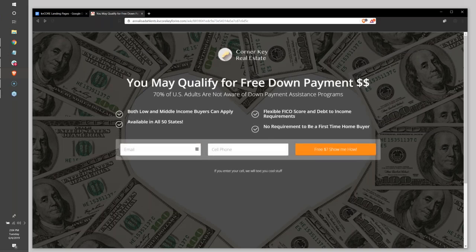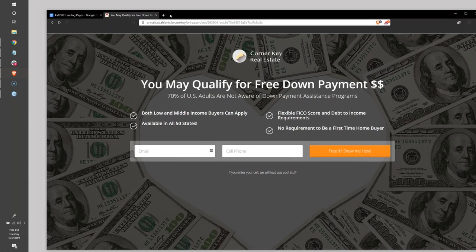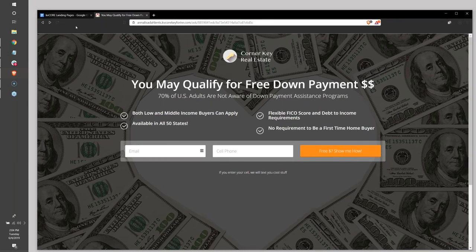You may qualify for free down payment money. I like the use of the word you in copy. It kind of calls them out, say somebody just clicked off a Facebook ad. It says, hey, this is about you, and you might qualify for free down payment money. So this one offers some information about how to get down payment assistance. That's a great hook if you want to do the first-time buyer thing.